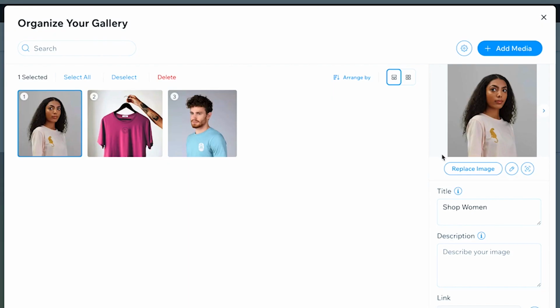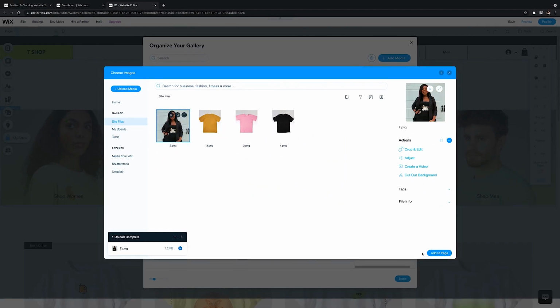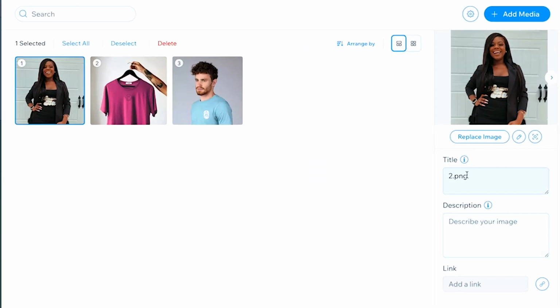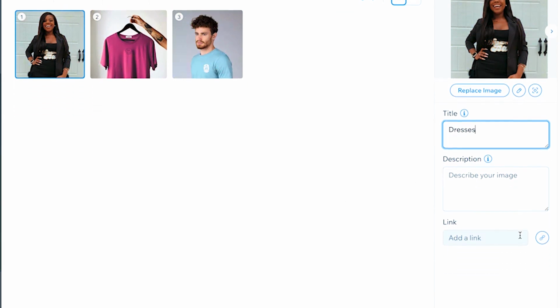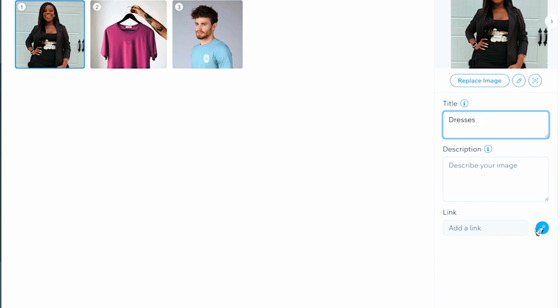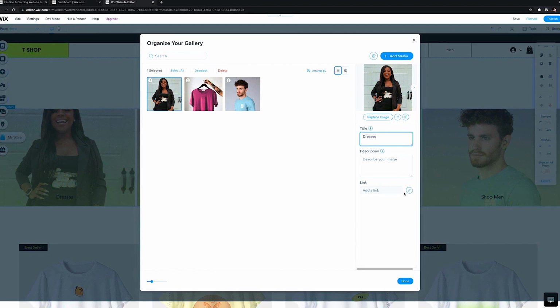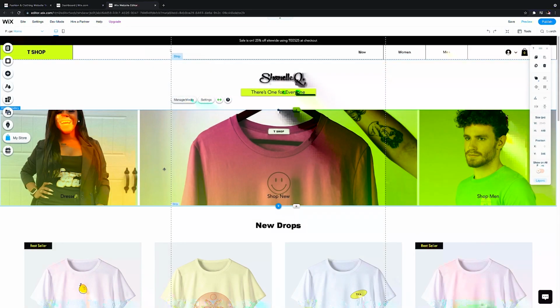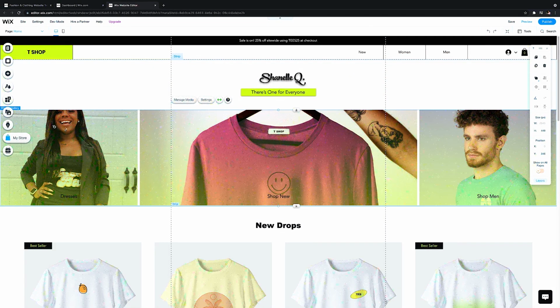I want to replace every single one of them. So I'm going to click replace image. And then I'm going to select an image of myself. And then I want the title that pops up, instead of it saying my file name, I want it to say dresses. And I can add a link to the specific image. Now, being that I haven't really set up any collections yet, I don't have a link to actually link this to. But once you do add actual products, you can link it to wherever you need. I'm just going to go ahead and click done. And as you can see, now my picture is changed there.